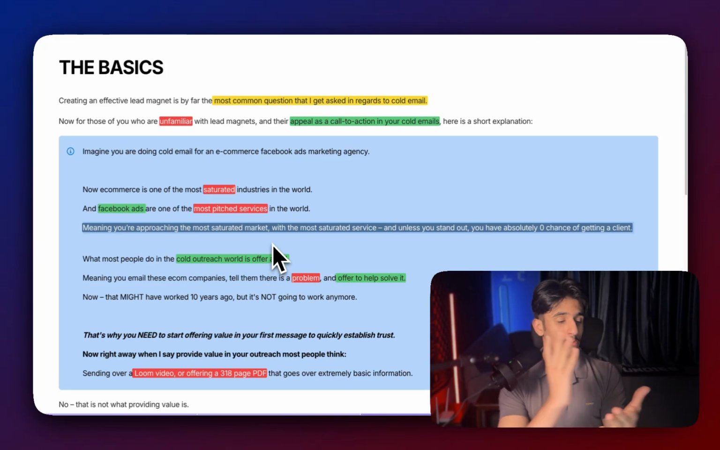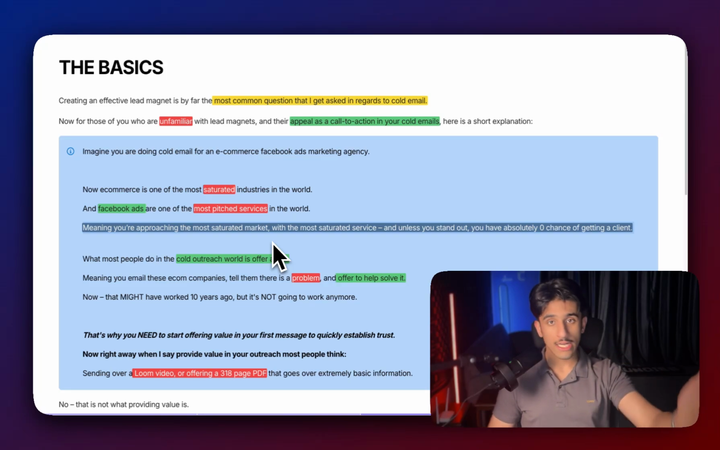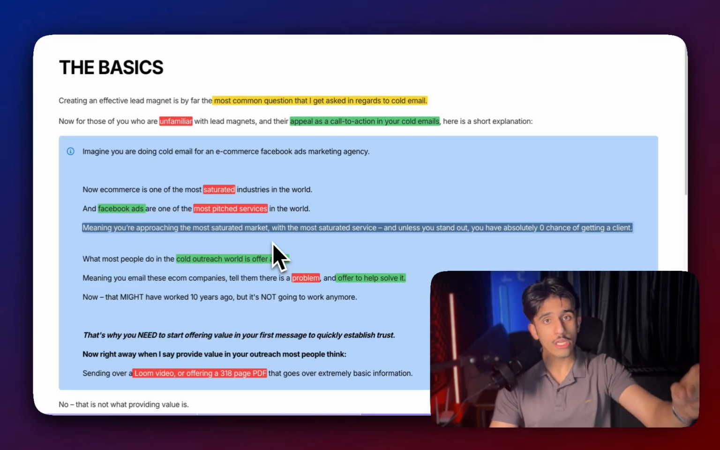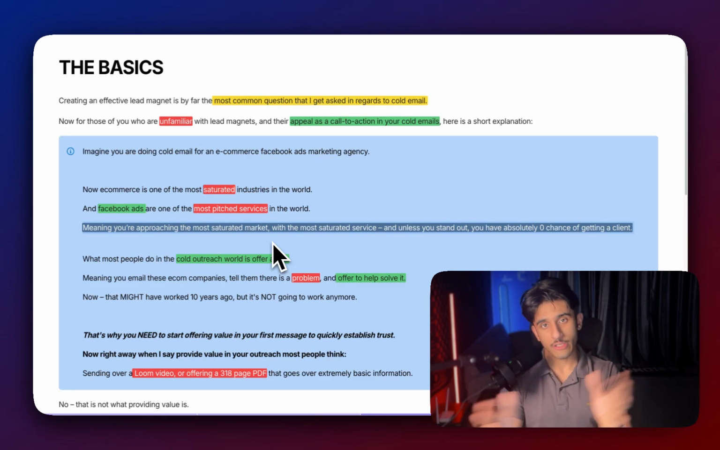Right? Everyone's pitching Facebook ads, everyone's targeting e-commerce, and literally everyone's doing that. So how exactly do you want to stand out? If you're doing cold emails for your Facebook ads, which means that you're not running Facebook ads for yourself, but you're doing cold emails to get clients for Facebook ads. Hope that makes sense, but I explained that correctly, right?